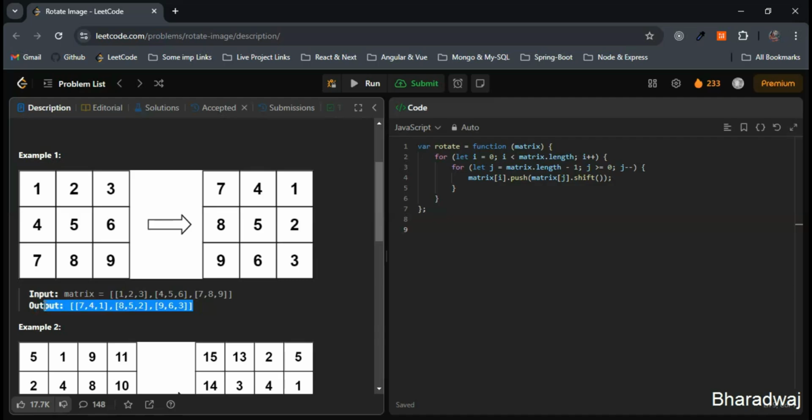The output that we have to get is this one: 7, 4, 1, 8, 5, 2, 9, 6, 3 after rotating the image by 90 degrees. We have to get this output, right? So the initial matrix will be the same thing, 1, 2, 3, 4, 5, 6, 7, 8, 9, according to the code. Let's go step by step.